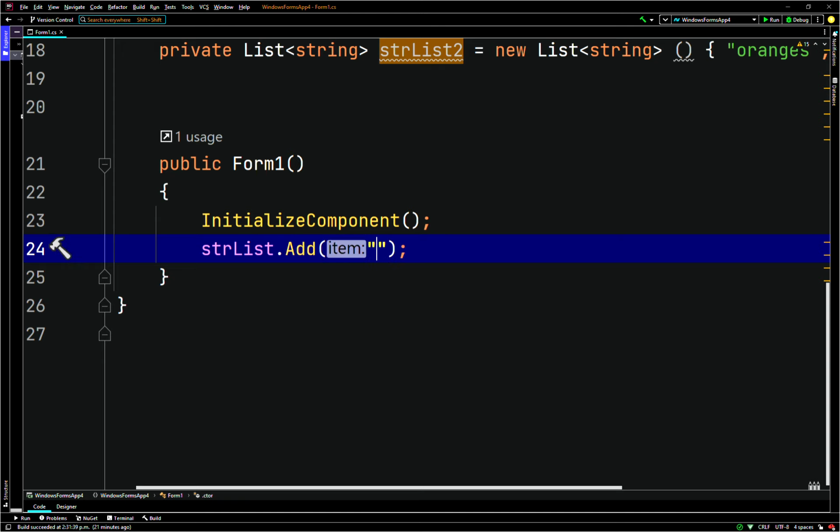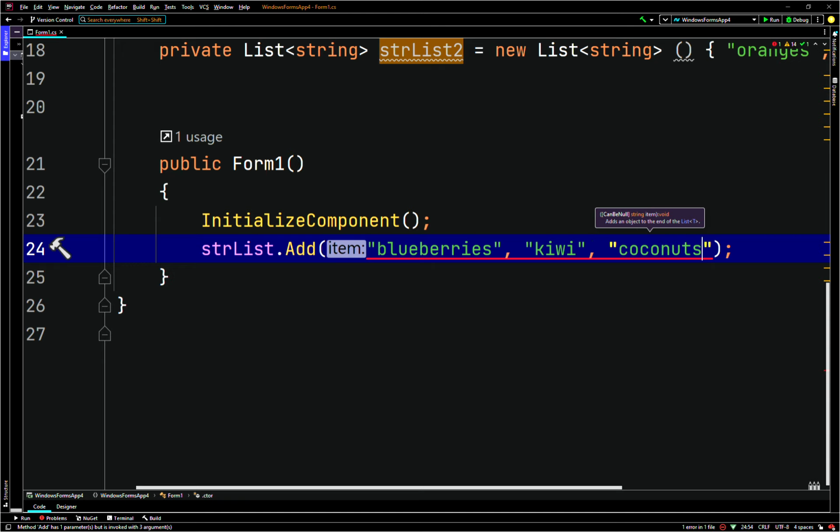We could add some more fruits, like blueberries or something. Then we say comma after the literal, and pass another fruit here, for example kiwi fruits. And then we could say that we have cocoa nuts. Actually, you know what? I don't think you can add them all together. So we'll have to write a statement each time, or we could use a loop or something.